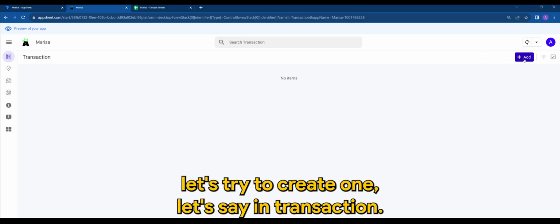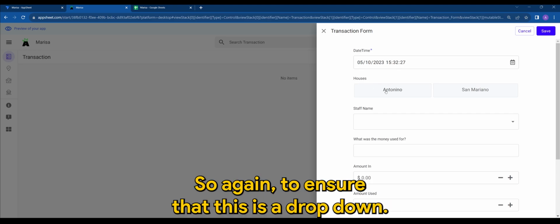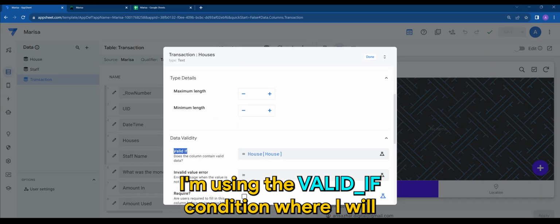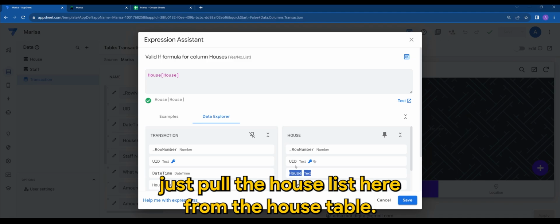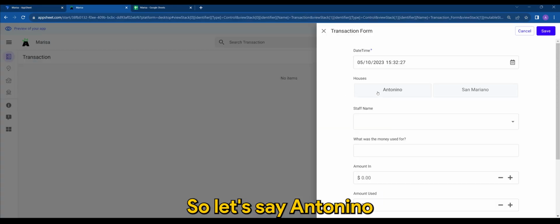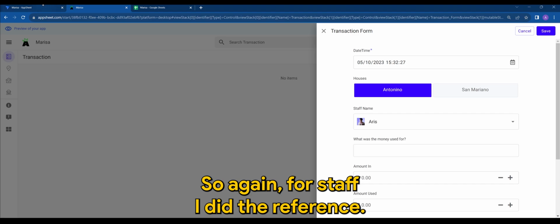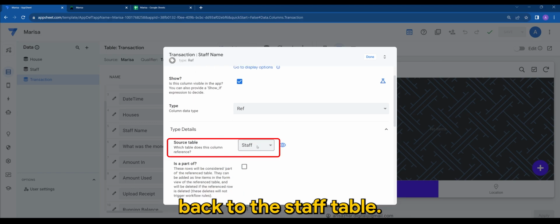Let's say in transaction, let's add a new one. As you can see, it's 3:30 here. So we're using the houses, and again, to ensure that this is a drop down, in the houses column itself, I'm using the valid if condition where I just pull the house list from the house table. So you just click insert, then it'll be here. All right, so let's say Antonino. Staff is myself. Again, for staff, I did the reference. So staff name reference, and the reference refers back to the staff table.